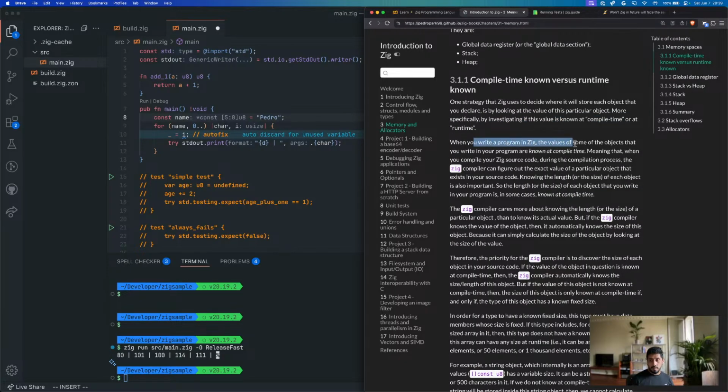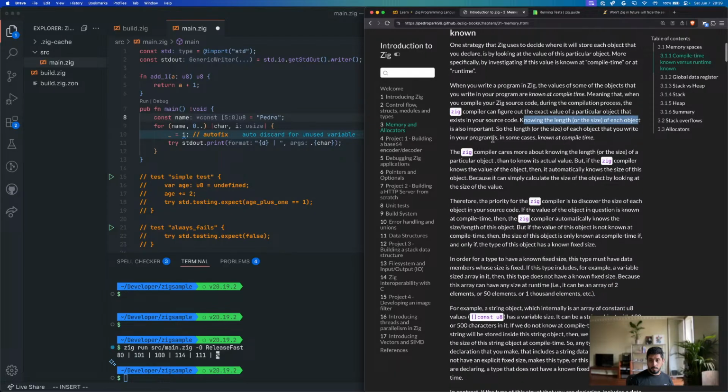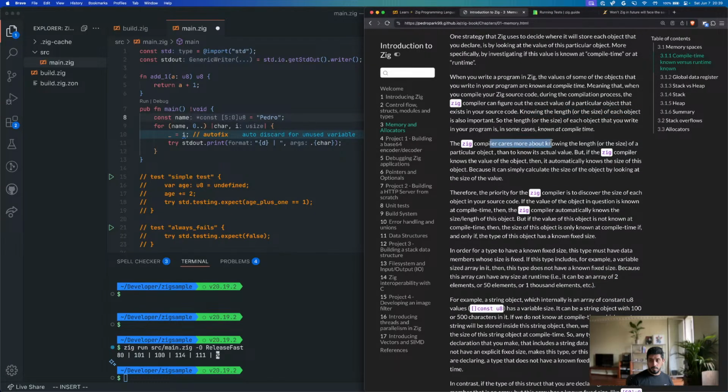When you write a program in Zig, the values of some of these objects that you write in your program are known at compile time. During the compilation process, the exact value of the particular object, knowing the length. The compiler cares more about knowing the length or the size of the particular object than to know its actual value. But if the Zig compiler knows the value of the object, then it automatically knows the size of this object because it can simply calculate the size.